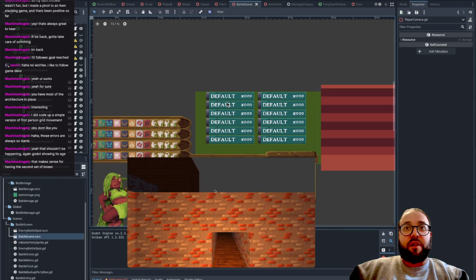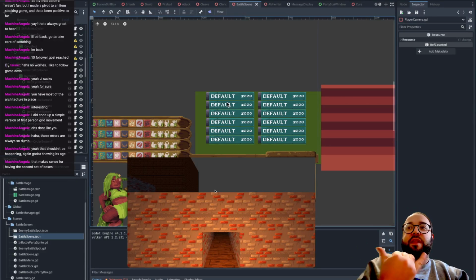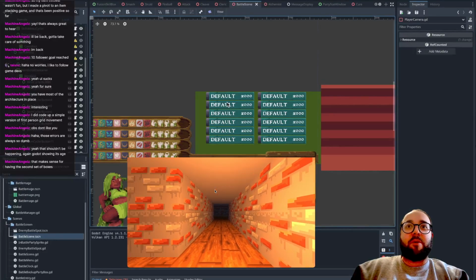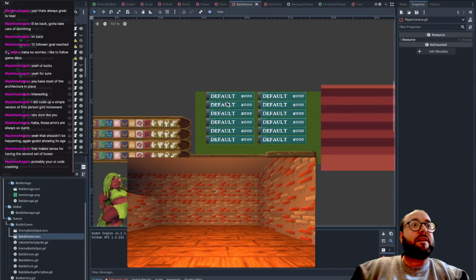You can strafe left and right, which is why I have to have boxes on the sides too, and then you can crouch. And I'm hoping that I can add hidden areas like that.